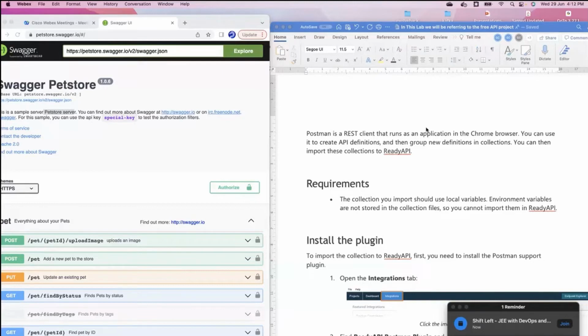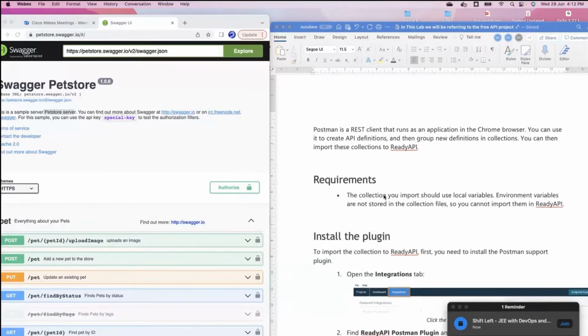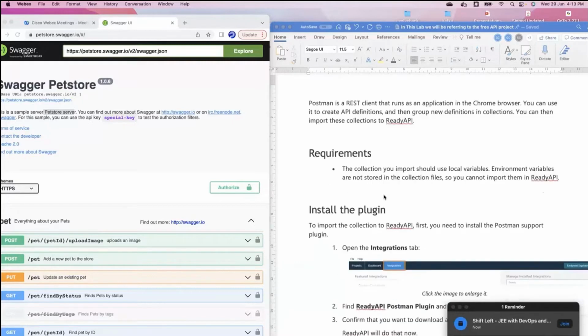But now what if they are using Postman, not Swagger? They give you their collection and ask you to integrate it. In that scenario, you will be using this. It's not mandatory, but in case some clients give you a collection, how do you make it available in your ReadyAPI environment and create your functional tests or virtualization from there?